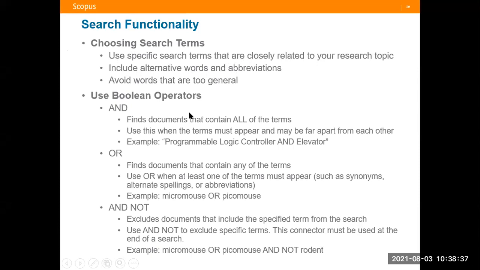And then when you want to search two keywords and above, you can use the Boolean operators AND, OR, and NOT to help you combine the keywords or terms that you want to search at the same time. AND will find documents that contain all of the terms. Use this when the terms must appear and may be far apart from each other. In the example, we have these two terms: programmable logic controller, and elevator. If you want these two terms to appear in your search, then you must use AND to combine.